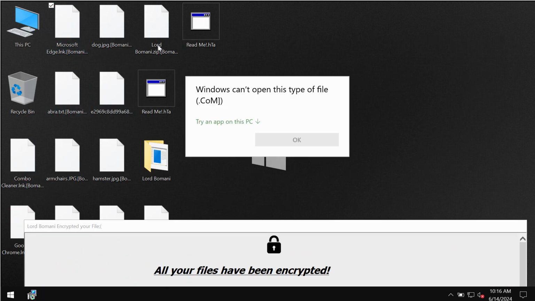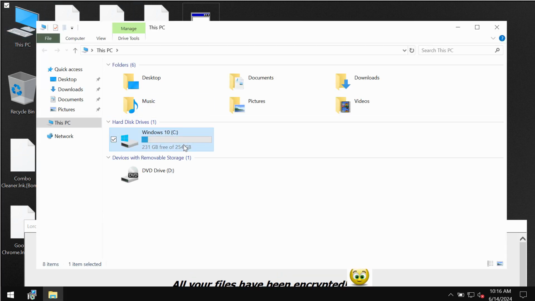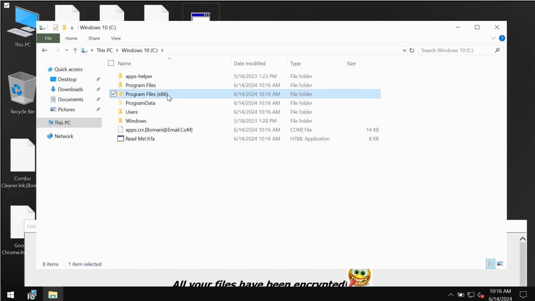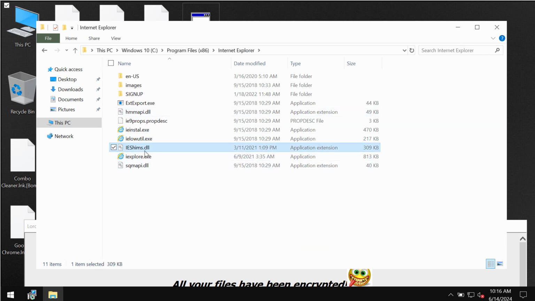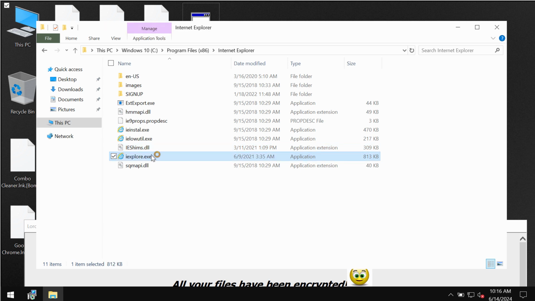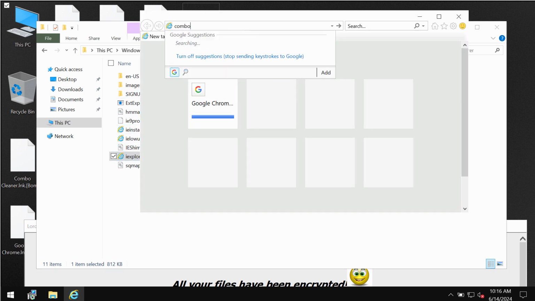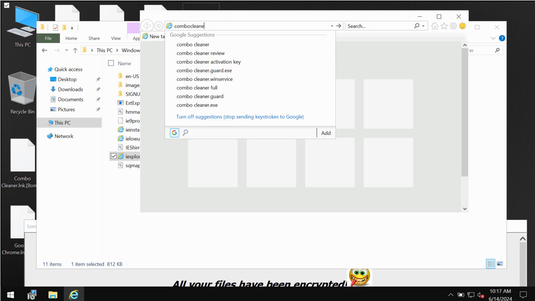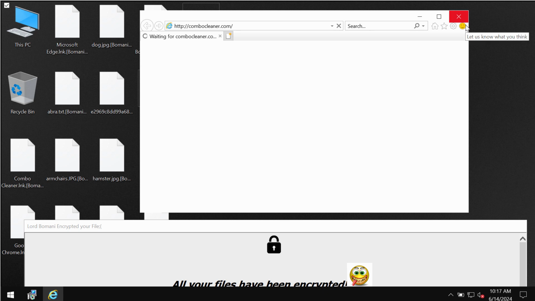But I urge you not to waste your money and not to pay the ransom. Instead, I recommend you to remove this ransomware with the help of reliable antivirus software, and this software is called Combo Cleaner, and you may get it on the website combocleaner.com. But to get there, you will need to use your Internet Explorer browser, because other browsers and their desktop shortcuts could also be damaged by this ransomware.